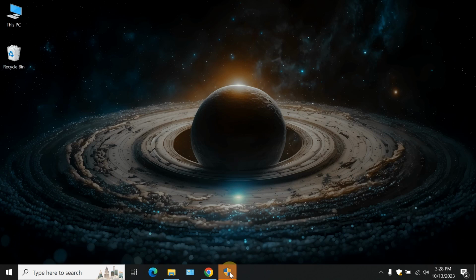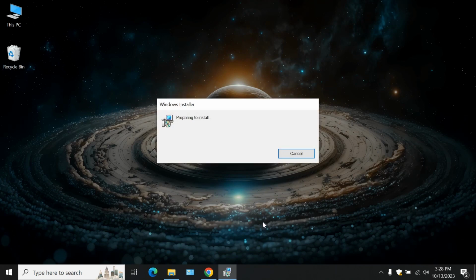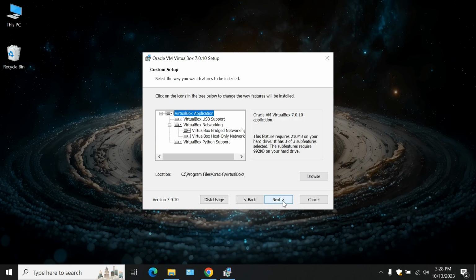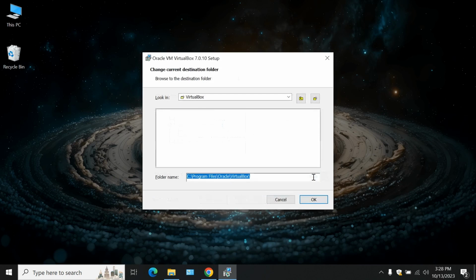Here it will ask for the Windows permission in your case. At that point, you just click yes. Next, click on the next button, and here by default the C drive is selected. If you want to change the installation directory, just click on browse. Here on create folder, if you want to create another folder or add a path, you can change the installation directory here.